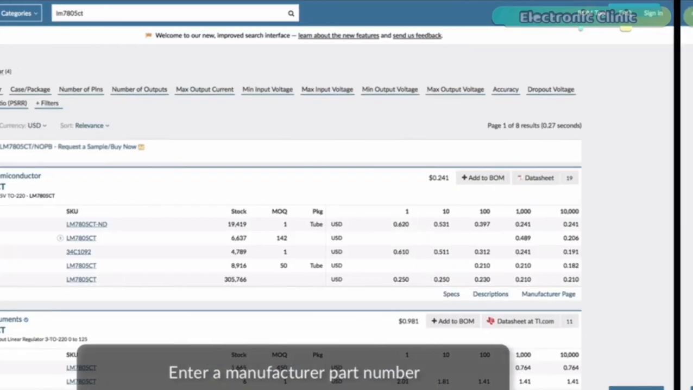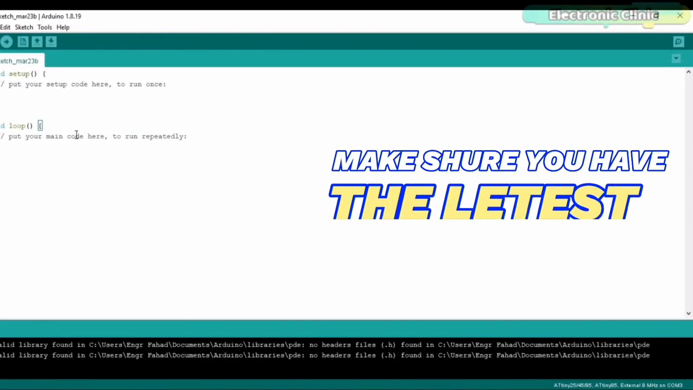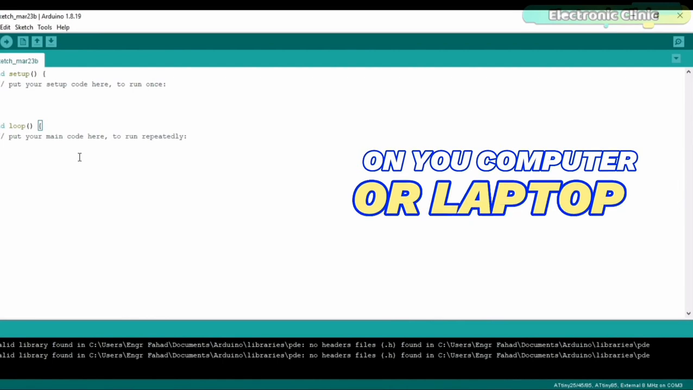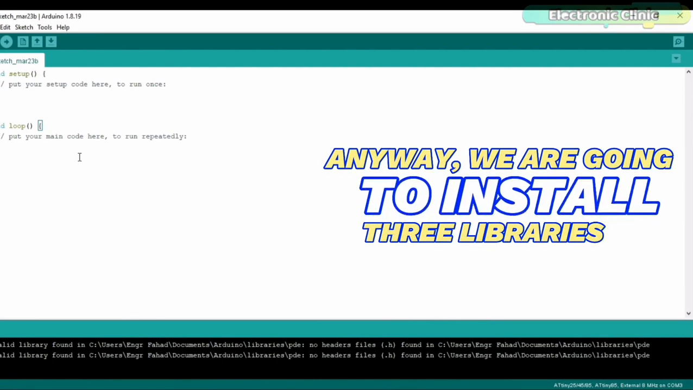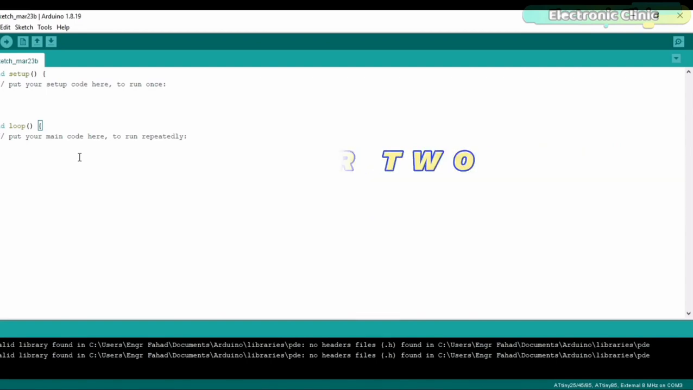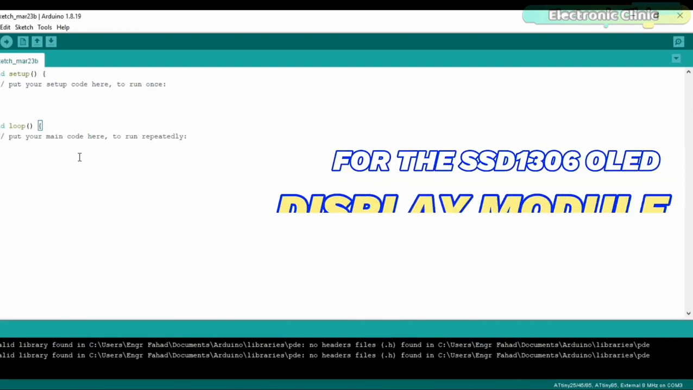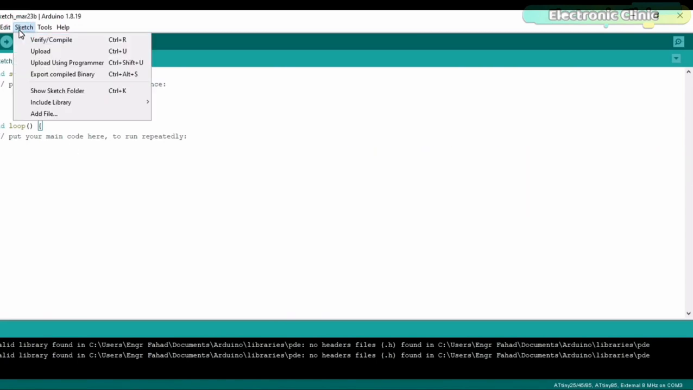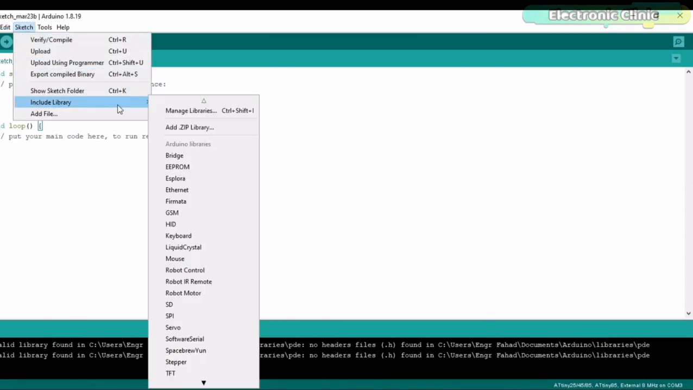Now let's get back to our project. Make sure you have the latest version of the Arduino IDE installed on your computer or laptop. Anyway, we are going to install three libraries, one for the DHT21 and the other two libraries for the SSD1306 OLED display module. For this, go to the sketch menu, then to include library and click on the manage libraries.